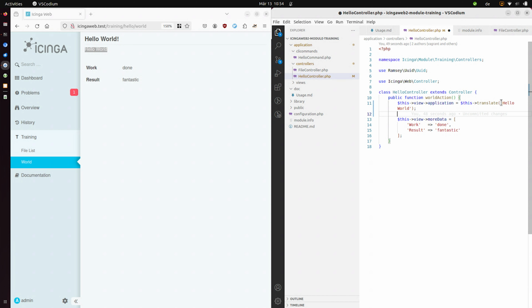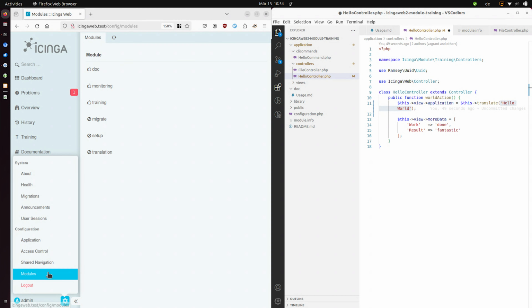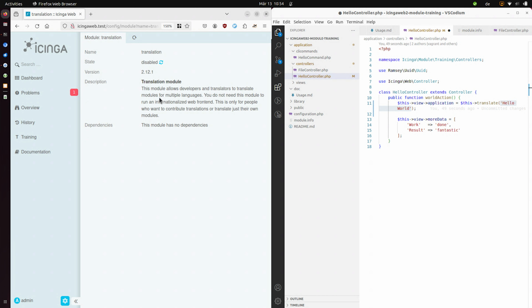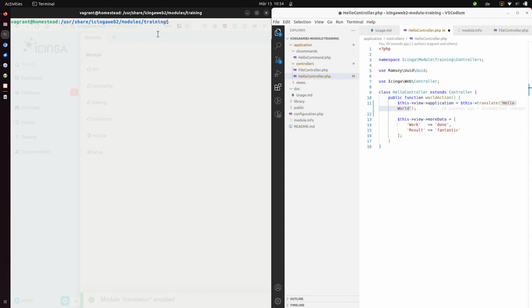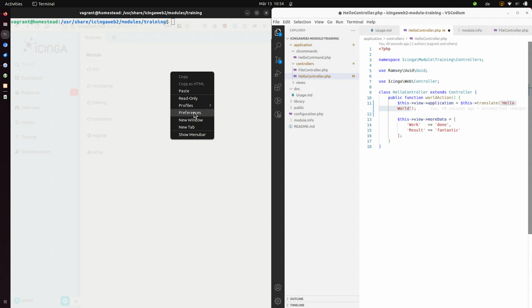Now we need to translate this, so let's do that. We first need to enable the translation module. This will help us to develop translations. Let's enable it, should work, yes. And now we can simply use the CLI to create some boilerplate for us.